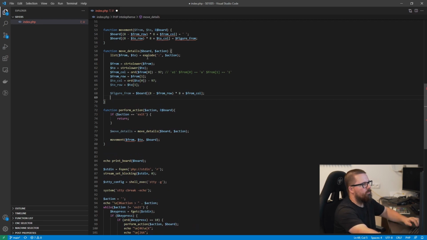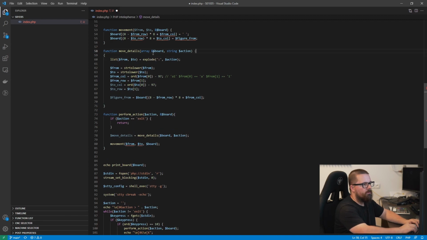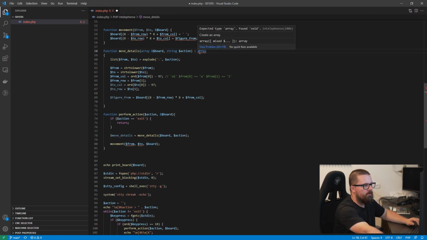And as the parameters, we have board, which we are also going to pass as a reference, and let's force it as an array. Our action is a string, and we want to return, let's say, also an array. It is helpful. You can see immediately our Visual Studio Code helps us: we defined our function's return type as array, but we do not return anything. So this is quite helpful during development.